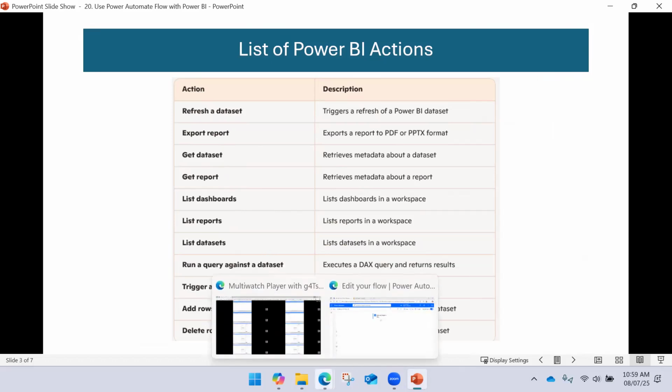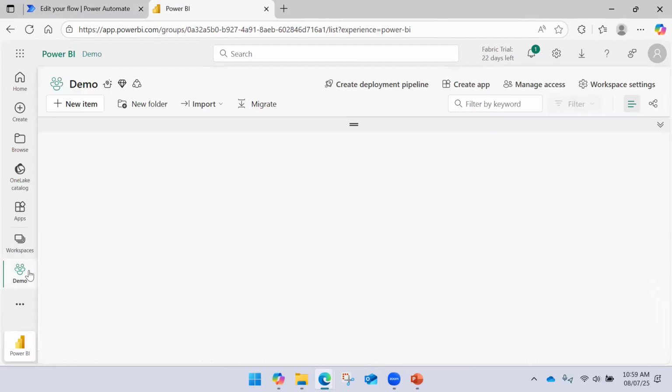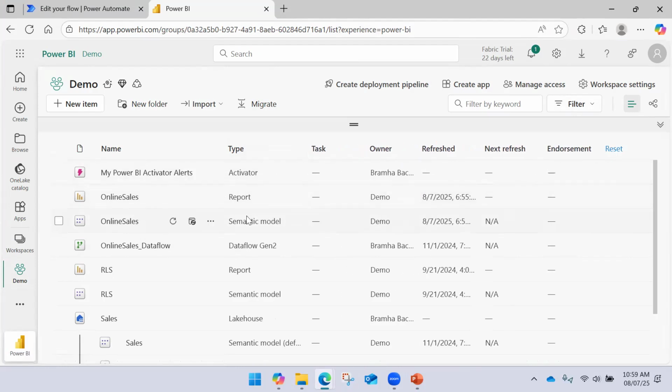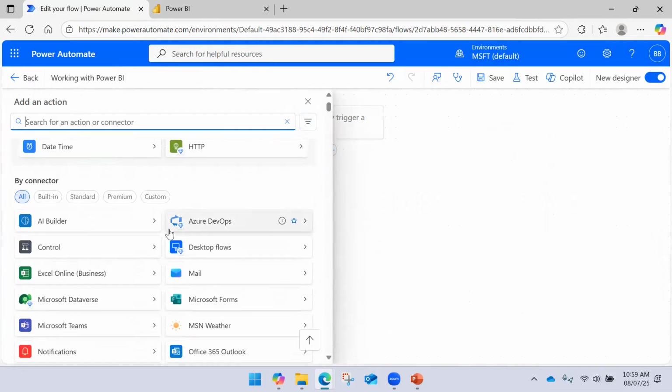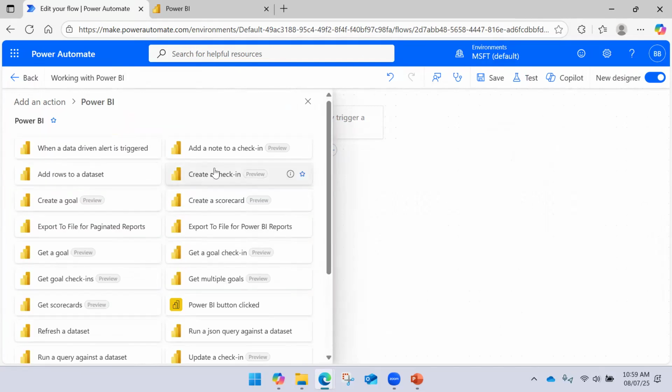So let's see how to use refresh a dataset. Here I have a dataset. If you come to the workspace, we have two different things: one is a report, one is a semantic model. Semantic model is nothing but your dataset. Earlier the semantic model was named a dataset. Maybe in the last one or two years, they changed it to semantic model.